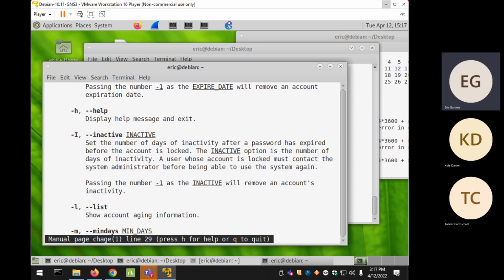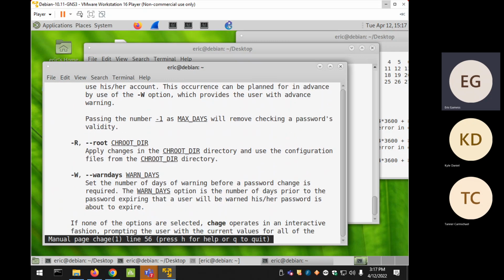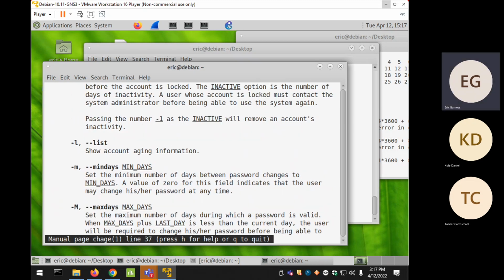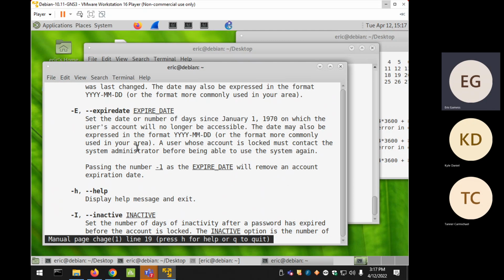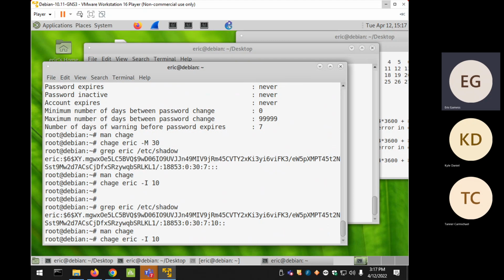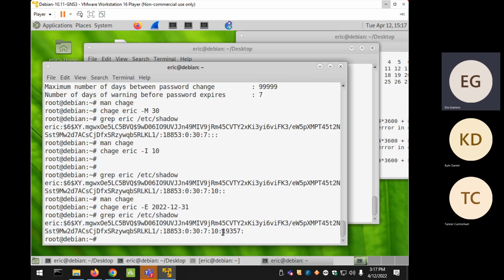This option, let me see, the expiration date of the account. Let me see where it is. Roots, max day, min day. Oh, dash E. Here it is, dash capital E. So I'm going to say that Eric can use this account up to 2022 December 31st. So now if I look, I will have this value.